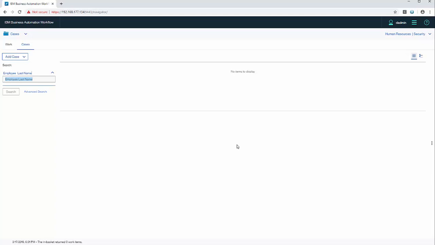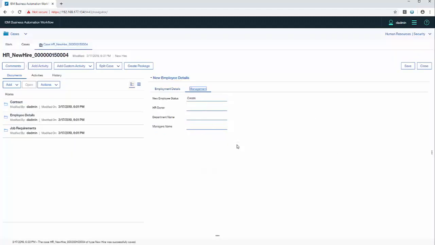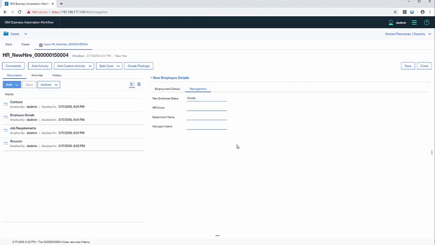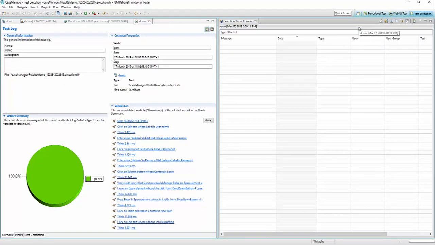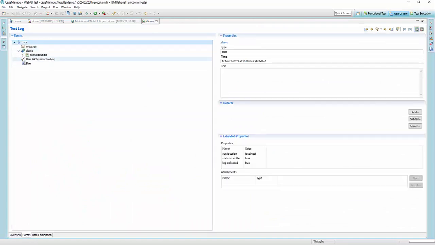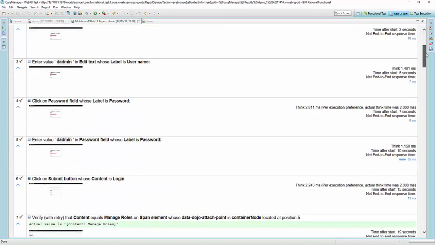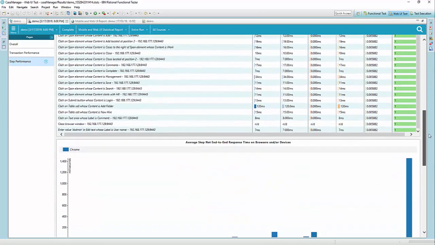It's going to search with the employee last name. Now a folder is being created. The test execution is completed. So the events will give you more information about the test execution and which data has been used. This report will provide you a step-by-step execution along with the screenshots, and this report provides you the step performance of each step execution. This can give an early indication about how much time every step took.